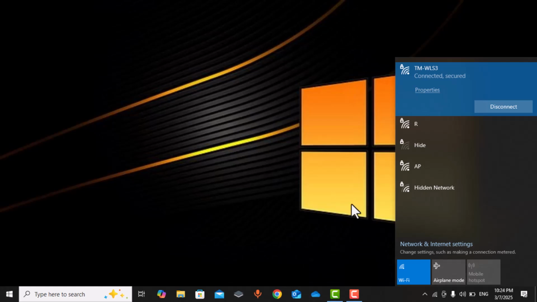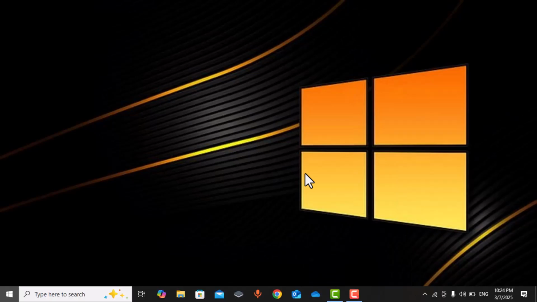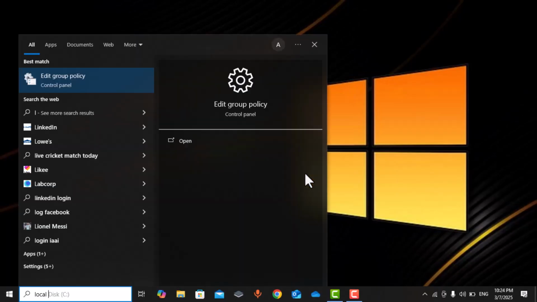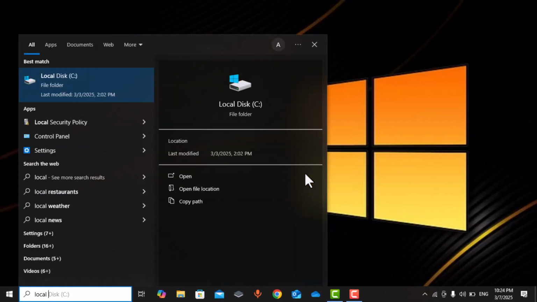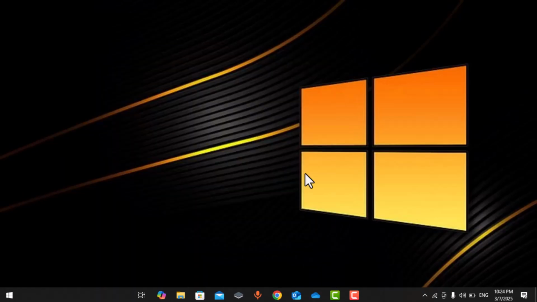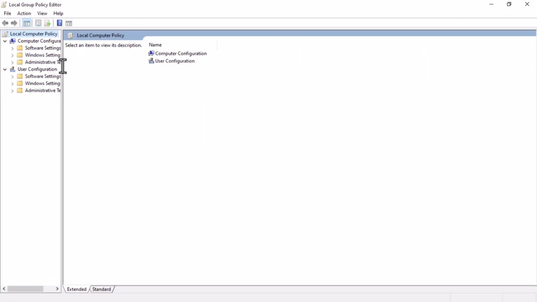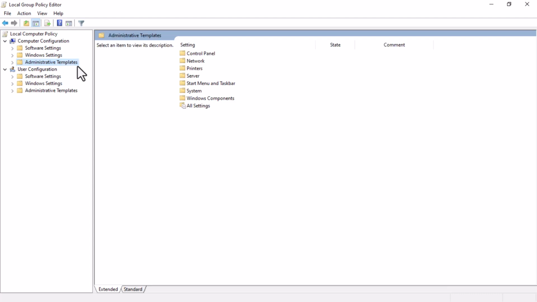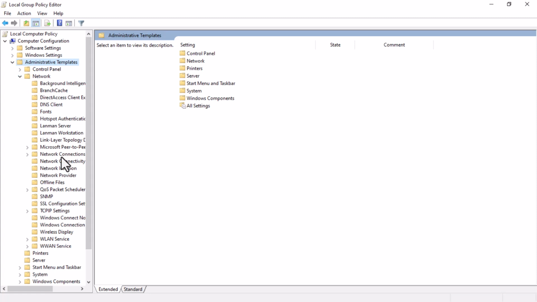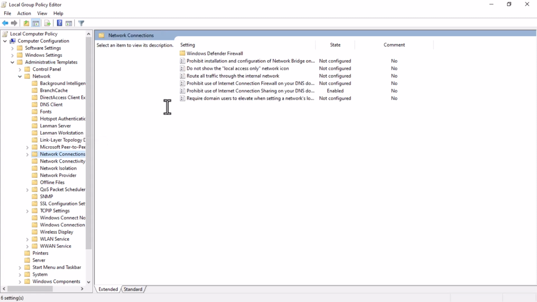Let's get started. First, open and search Local Group Policy. Here, click on Administrative Templates. Then click on Network, and here click on Network Connection.